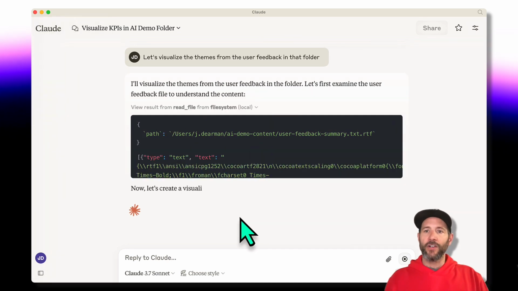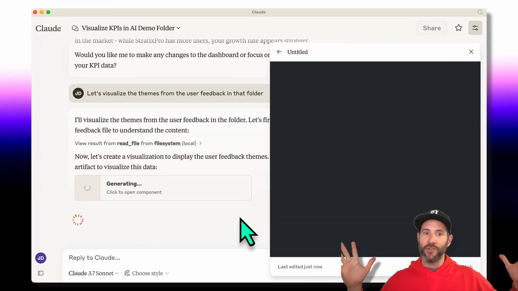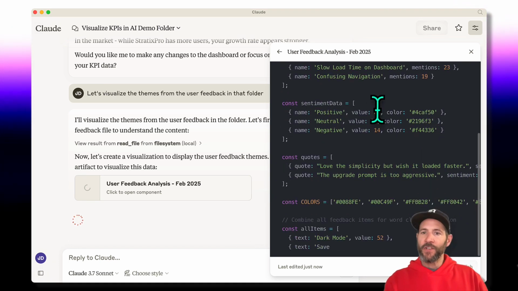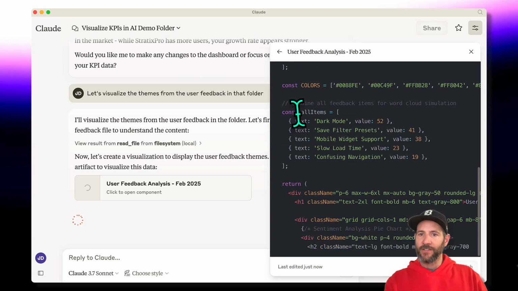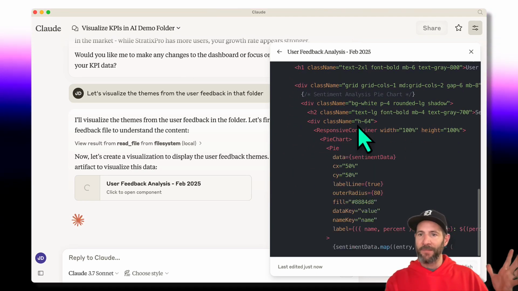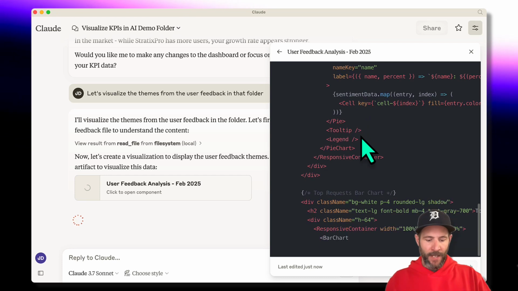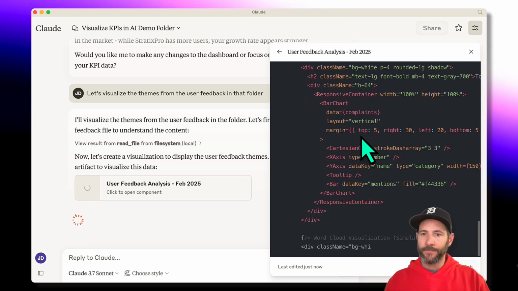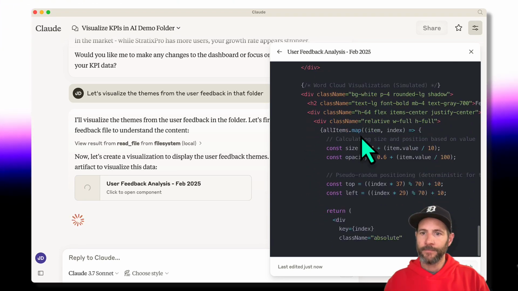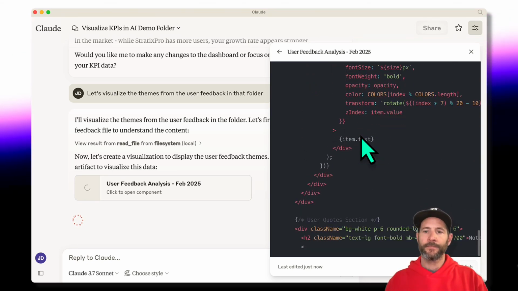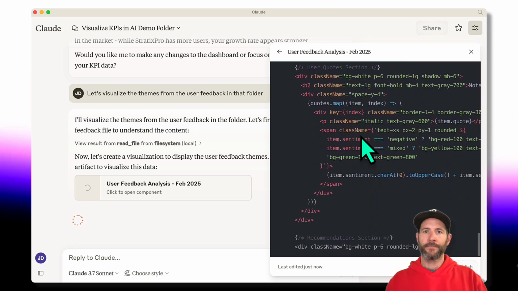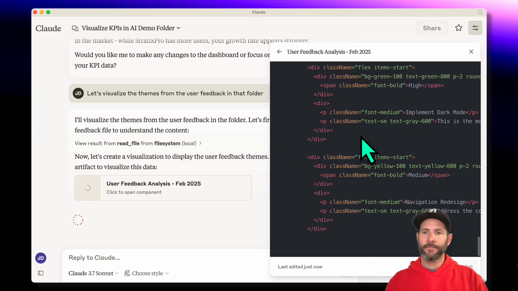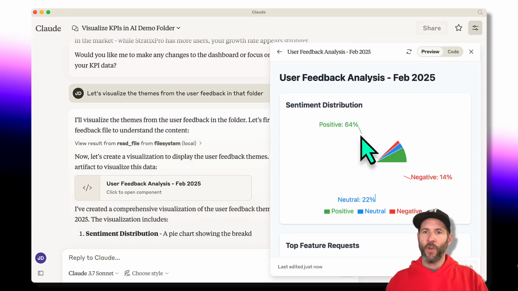All right, so now it's going to look in that folder. It's going to try to find some user feedback. I've got a fake file in there, and it found it. So you can see that already we're on the right track. It's looking like there's just some generic product feedback, like, oh, I'd like dark mode, stuff like that. So let's go ahead and see what kind of visualization we get for user feedback. Okay, so here we go.